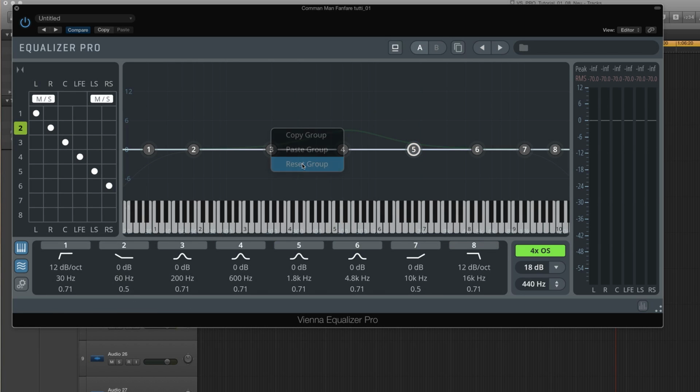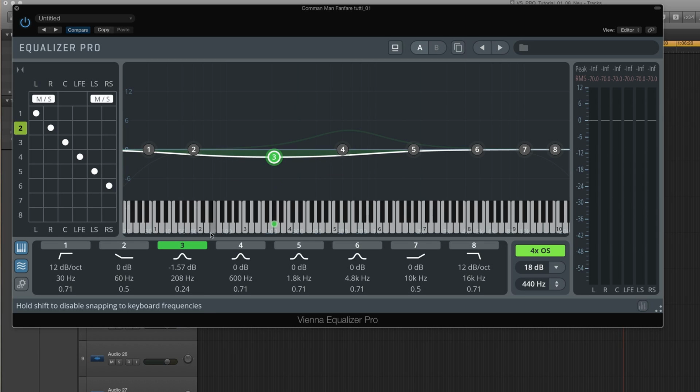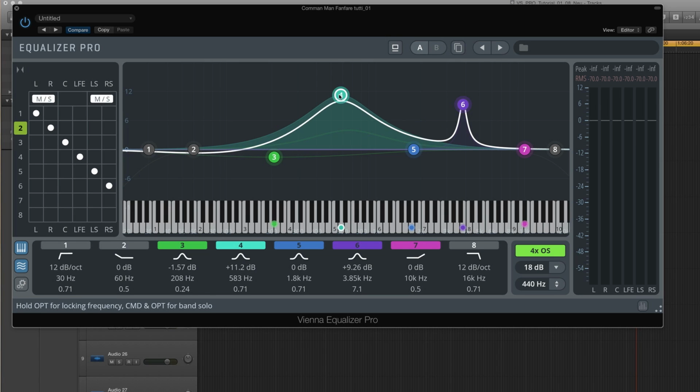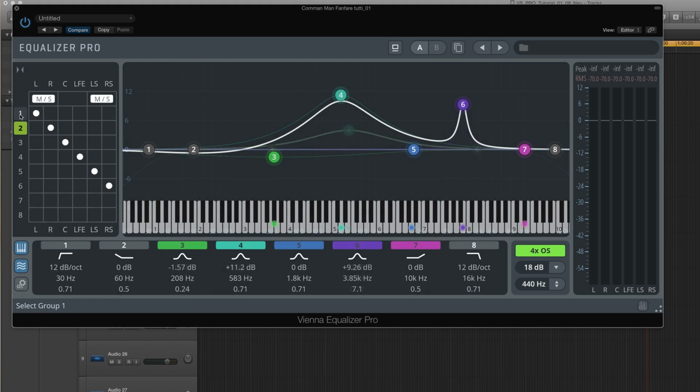The filter response display lets you perform the usual operations. Double-click a handle or click the filter band number below the display to activate a filter band. You will always see each band in its corresponding color, and the selected filter band is displayed in bright white. Remember to check that you are editing the correct group. It might take a little time to get used to all these options.